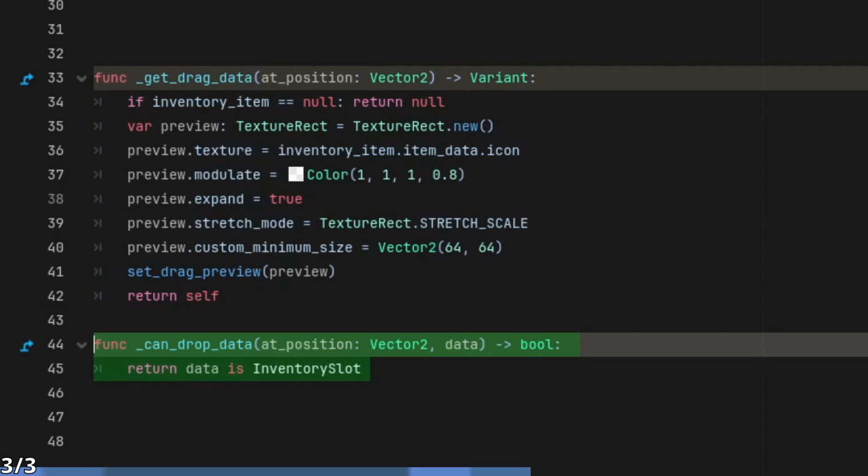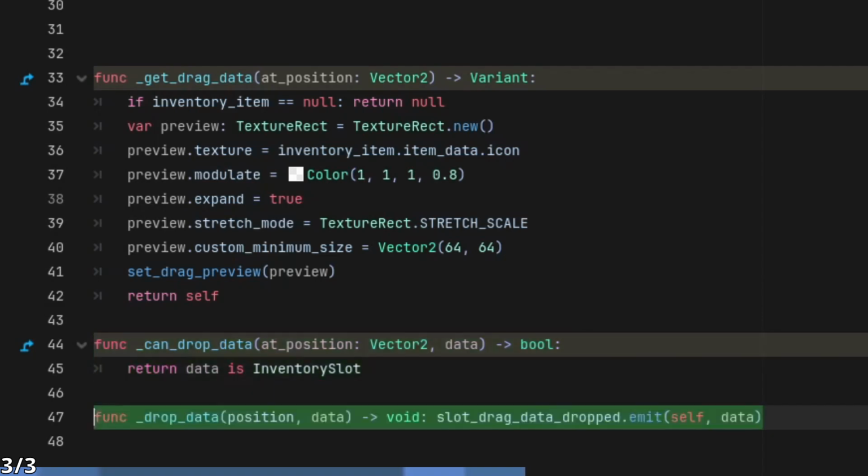Anyway, our check is pretty simple, and we will drop our data as long as the data we are holding is an inventory slot. Finally, what to do when we drop our data? Nothing, we just emit our signal that we defined earlier and share two parameters. First being the data that we are holding on to, and that is the initial slot i, and the second being the slot on which we have dropped this data onto, that is slot j. Essentially, we are sharing our starting slot and our ending slot.